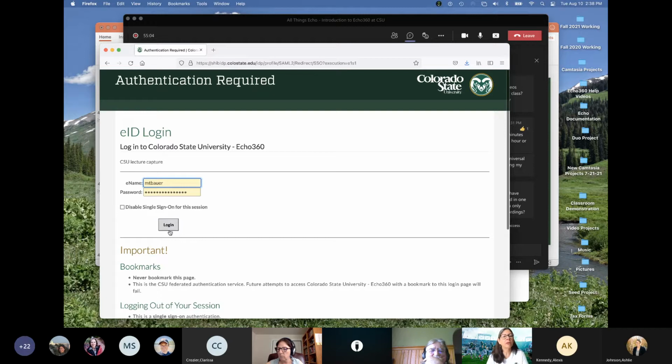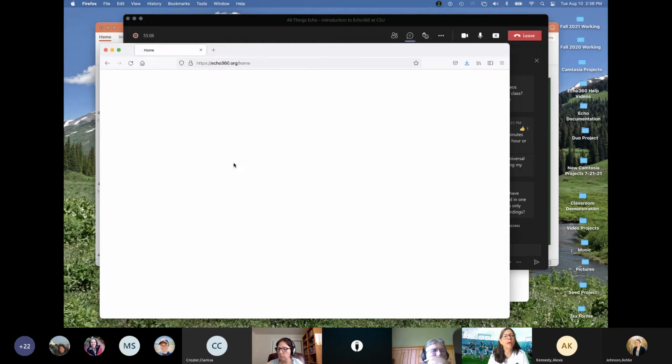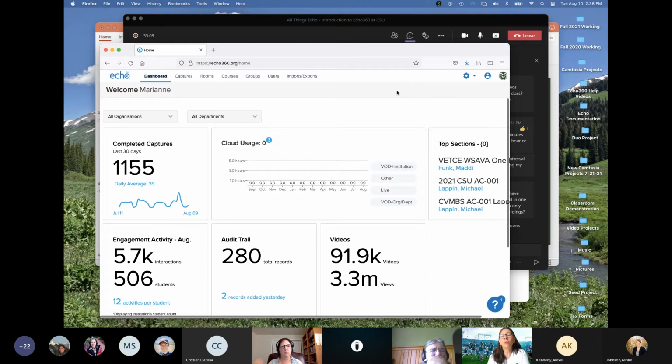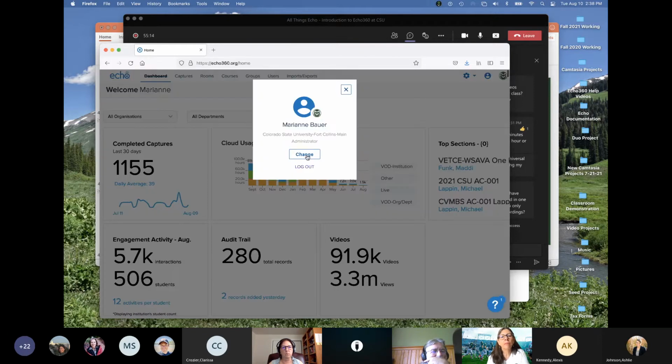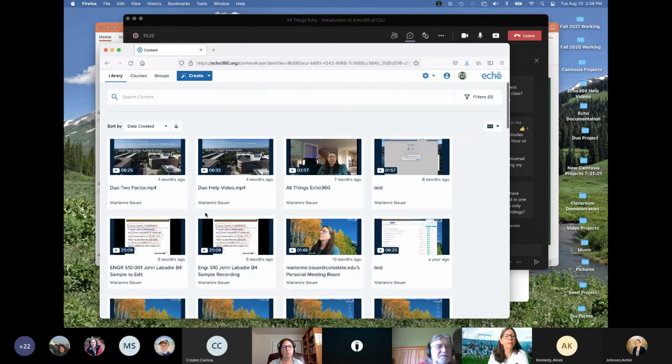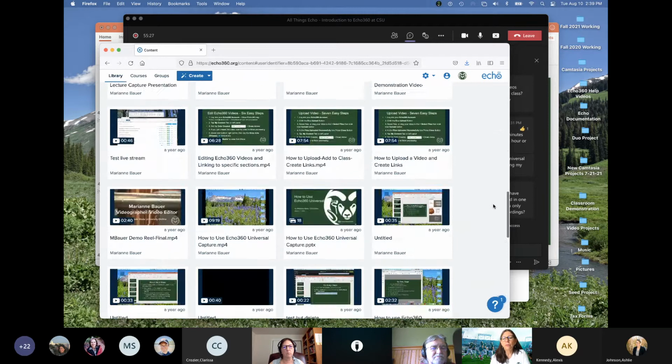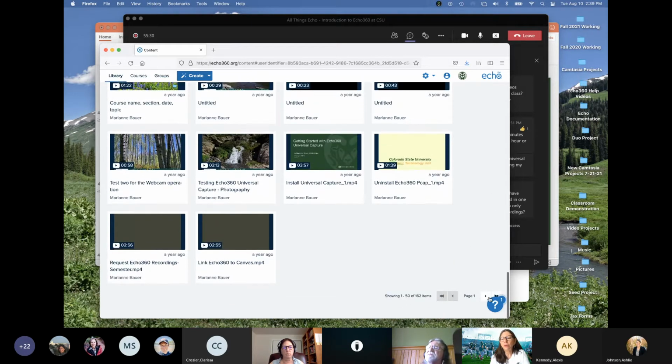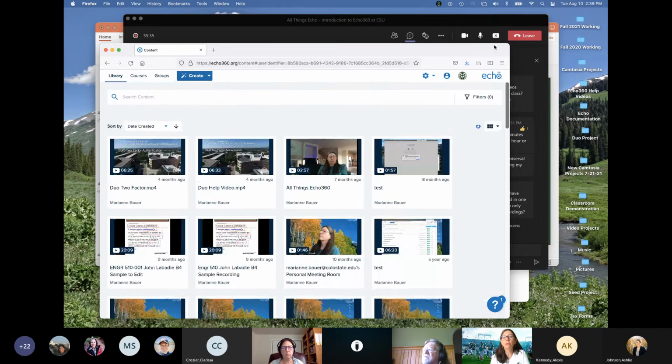Once I log in, I'm going to ask you to ignore our admin page. You won't see this. I'm going to change views here real quick, and then you'll be able to see what it looks like. Okay, there we are. So this is my library. And remember that down at the bottom, you can go to different pages of it, because I have 4 pages of videos. So that's the library.